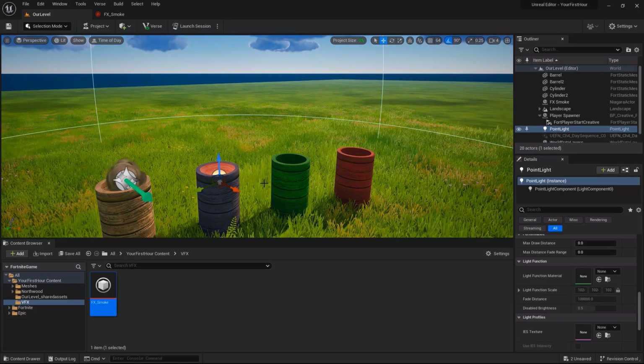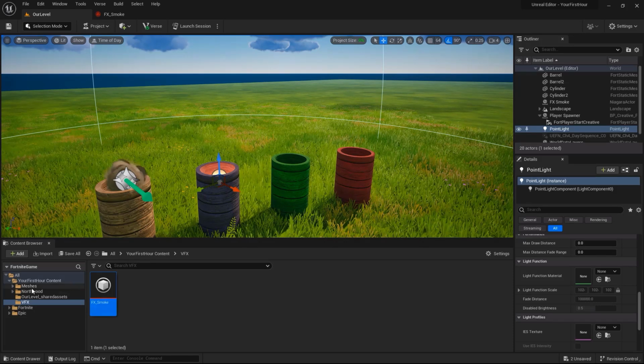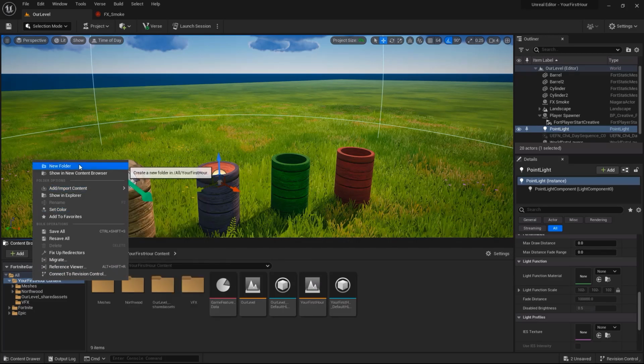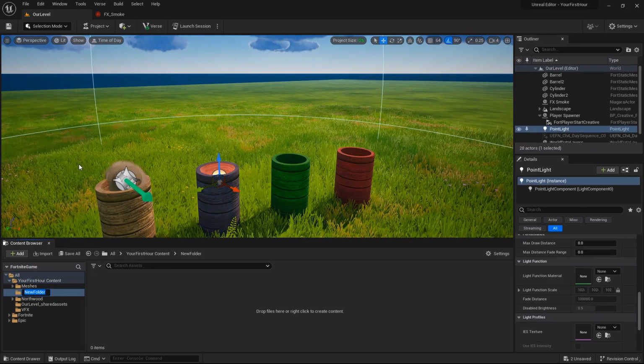Let's go ahead and turn these items into reusable props, so that way we don't have to have 4 barrels with 4 lights and 4 VFX systems. In our content folder, let's make a new folder, and we'll call this one Props.